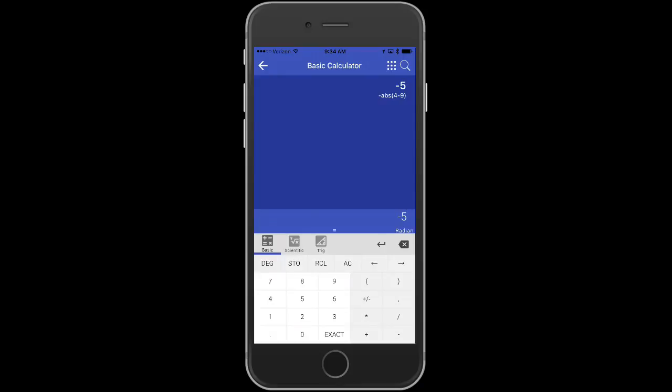So let me just show you if I were to use the other method. This time I'll do the plus minus, so that gives us that negative out front. Scroll over to scientific. Once again, I'm going to hit absolute value. Hit basic so I can put in my values of 4 minus 9. Close out the parentheses, and then again hit enter, and you can see once again we are getting -5.